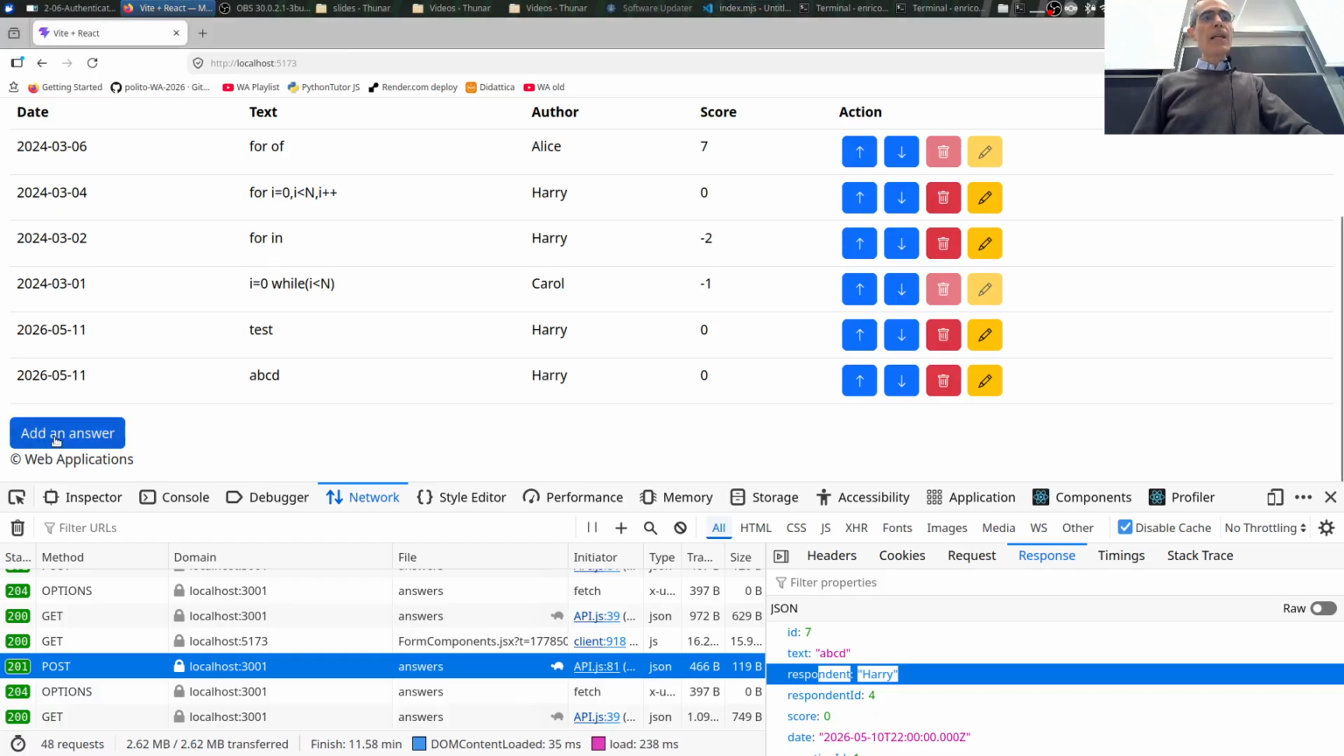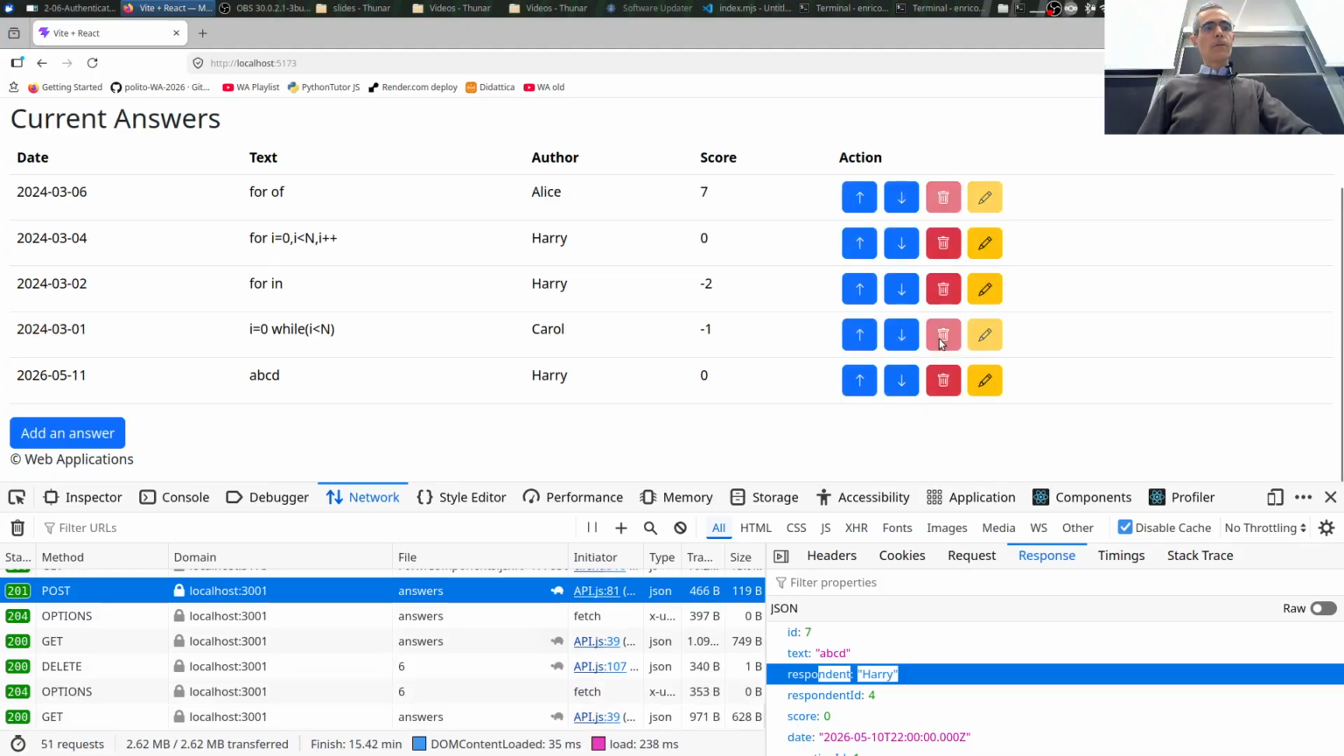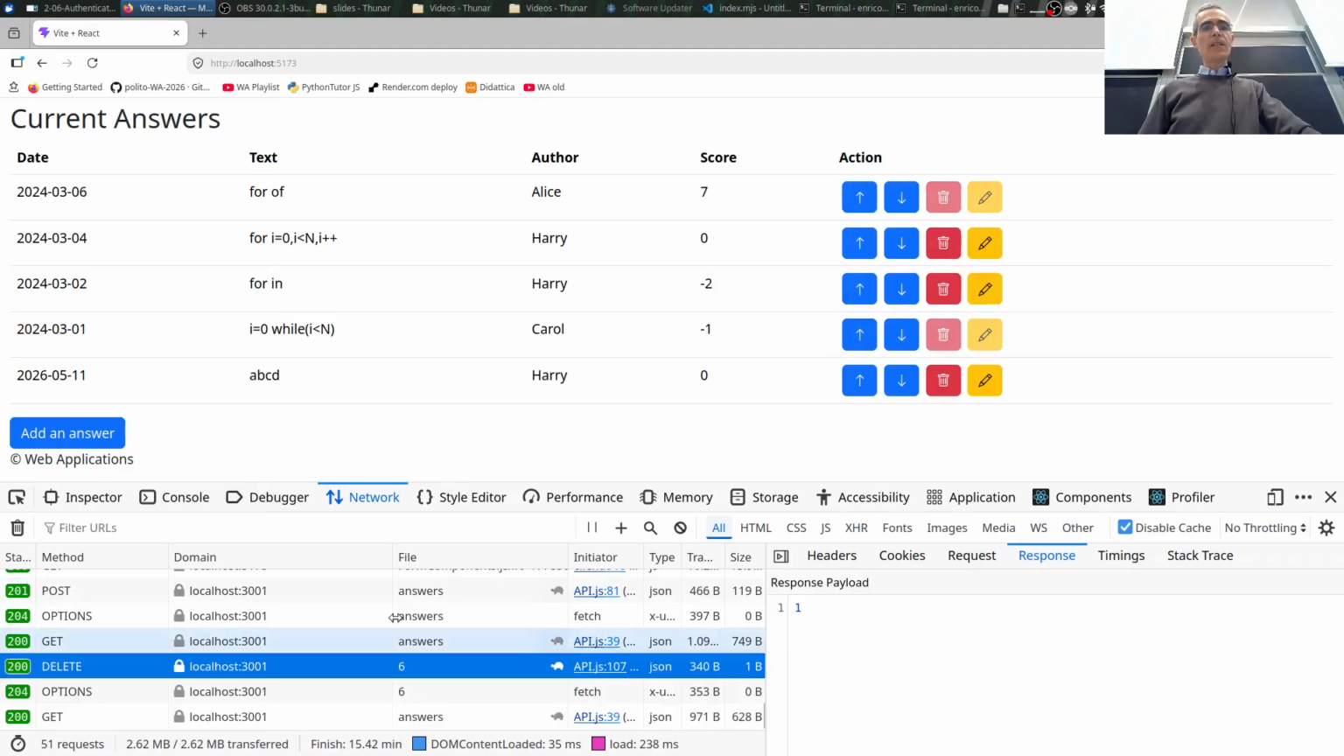So basically, adding the answer works. Right? Let's see the delete test. Okay, it deleted the answer. Okay, but I mean, deleting was easy. I mean, deleting has nothing really difficult. The difficult part is on the server. You must make sure that the user doing the deletion is the user that is owning the answer.